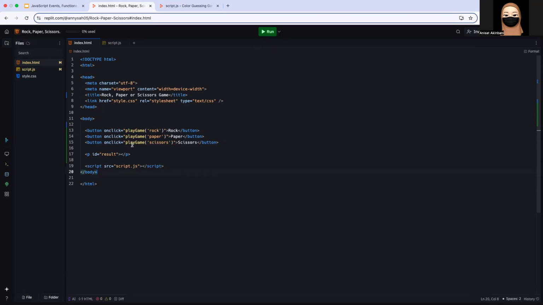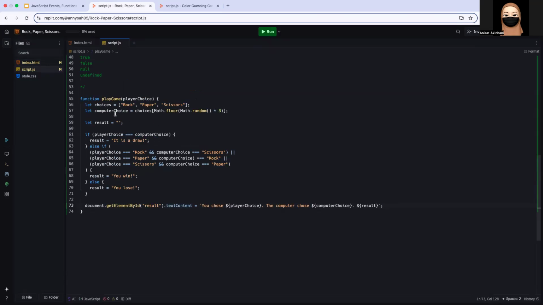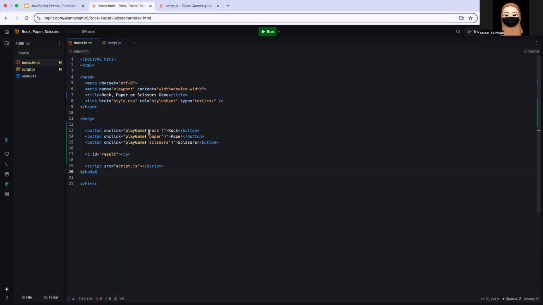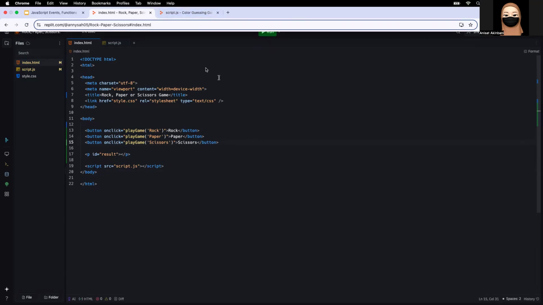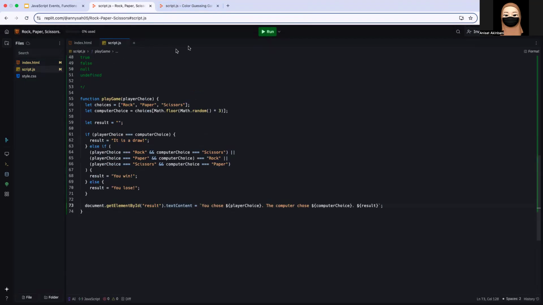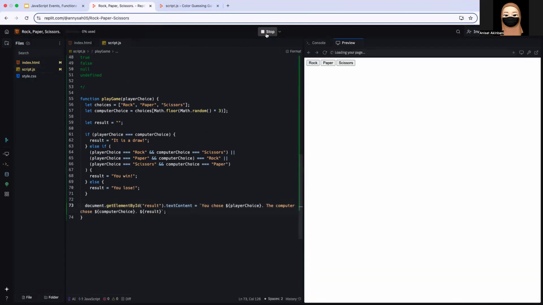So now you see we called rock, paper, scissors here because of what our player choice is equal to. That's why we're calling it. I'm going to use the capital letter because that's what we're using inside of our array. So that's what we have here, and then we're going to run. Let's try to run and see if everything works correctly.